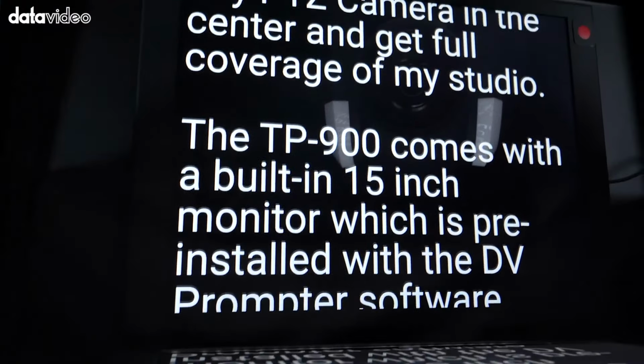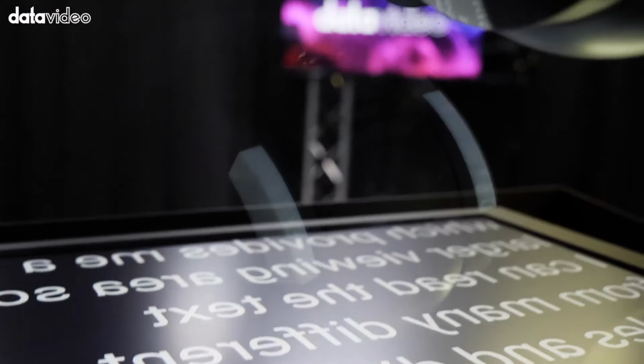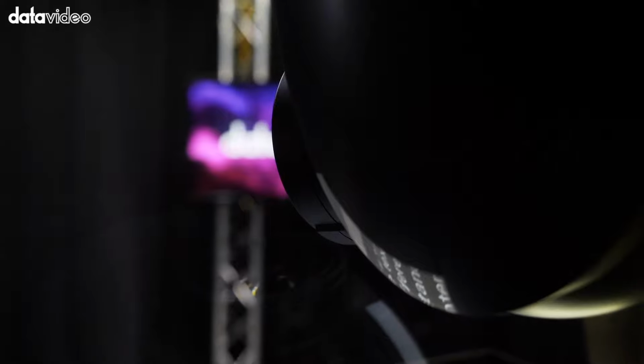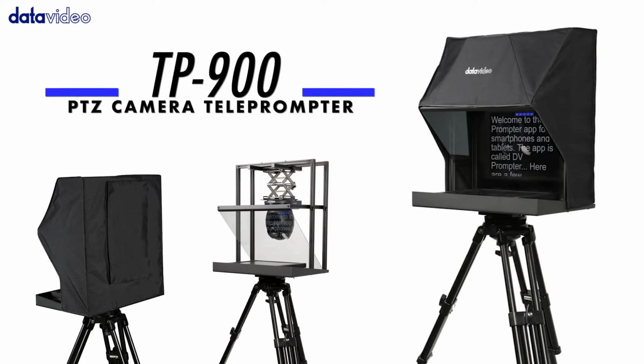I'm here to introduce a brand new presentation prompter from Datavideo, specifically designed to be used with PTZ cameras. It's called the TP-900. Currently, I'm reading the script from the TP-900, but I also want to move around the set and still make eye contact with the prompter.